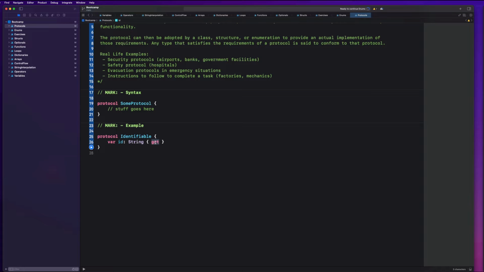So let's go ahead and do a quick breakdown of what exactly this means. We've created this Identifiable protocol. So basically, we're going to have some sort of struct or enumeration that is going to conform to this protocol. And the requirements are that it implements this id property. So anything that conforms to this protocol is going to be identifiable. And in order to meet the requirements of that protocol, it's going to have to implement this id.